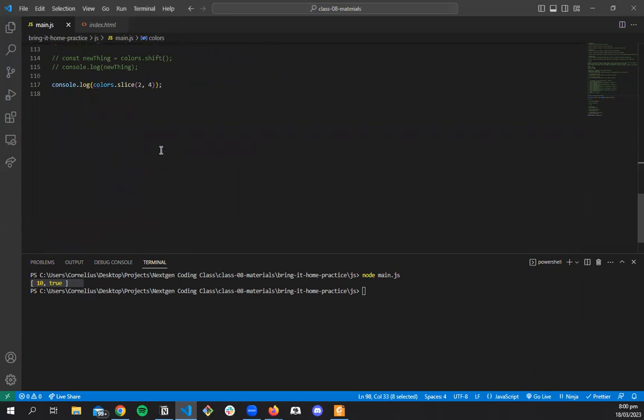The way I think about it is actually slicing into it, like you slice into bread. You want to take the beginning of the bread and wherever you're cutting. So that's how you can always remember slice.